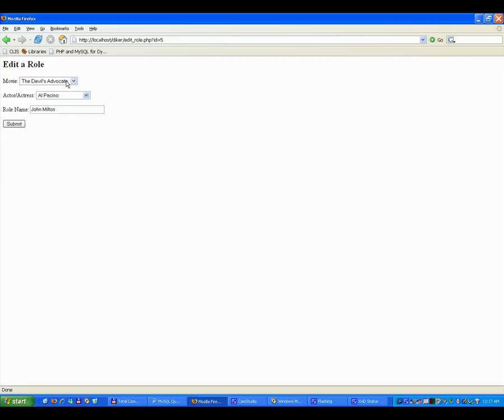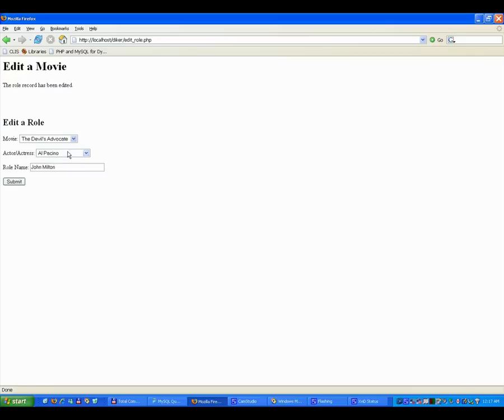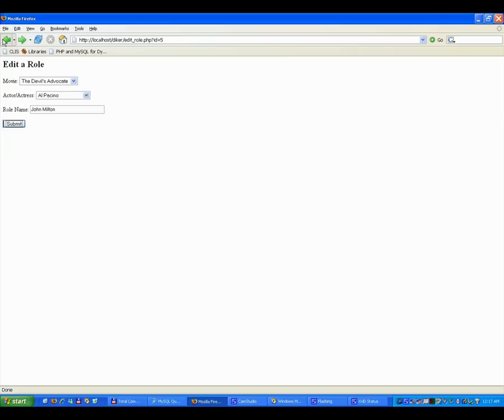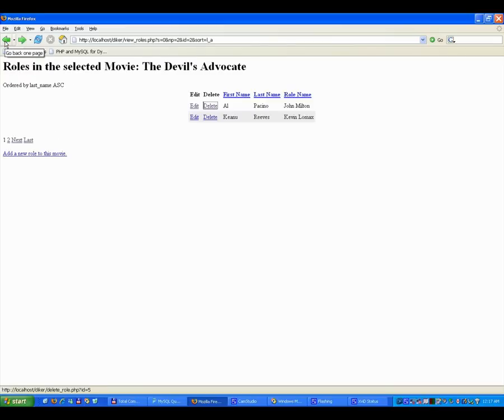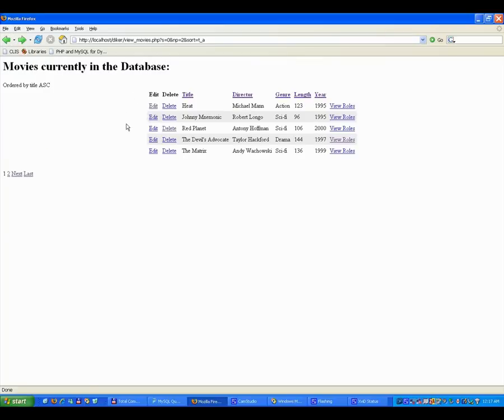And you can edit a role. For example, you can change the name of the movie or the actor who's playing or the actress who's playing this role, or change the role name and submit the changes. Then this role would be changed. This of course performs changes on the roles table. Or you could delete a role, just like you could delete a movie, from the roles table using this form, which again asks you whether you're sure, clicking yes or no and clicking submit would get you the desired result. So this is view movies and the following related scripts under view movies.